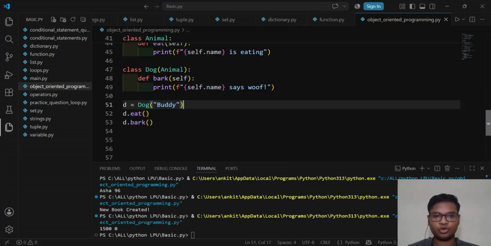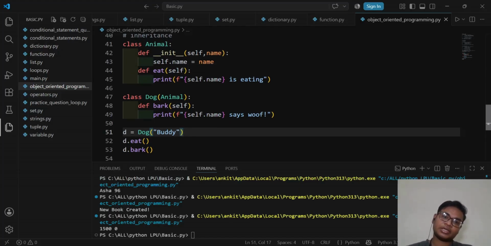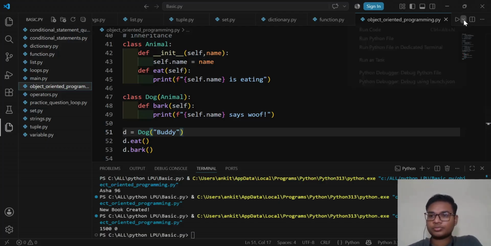I hope you understand all these points and how this thing is created. First of all, we created our first class, the parent class, Animal. Then we created a new class, Dog, that inherits the name from Animal and also uses its own method, bark. Now just print and see what the output is.